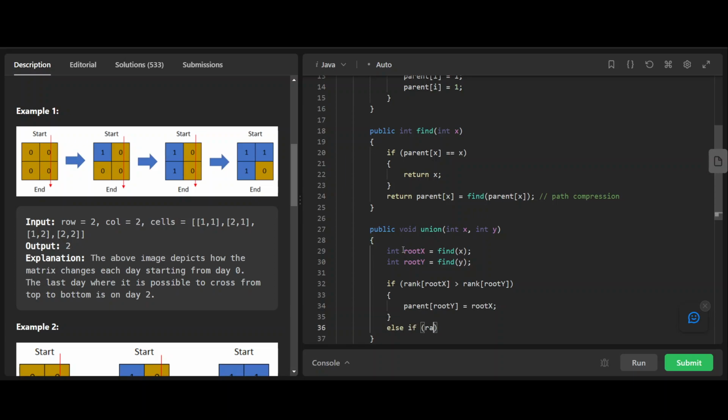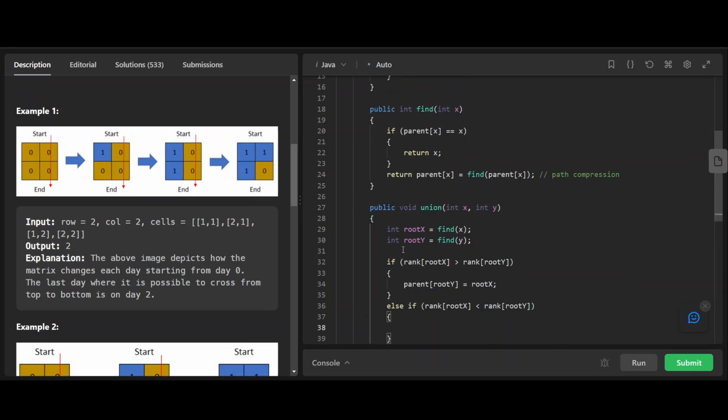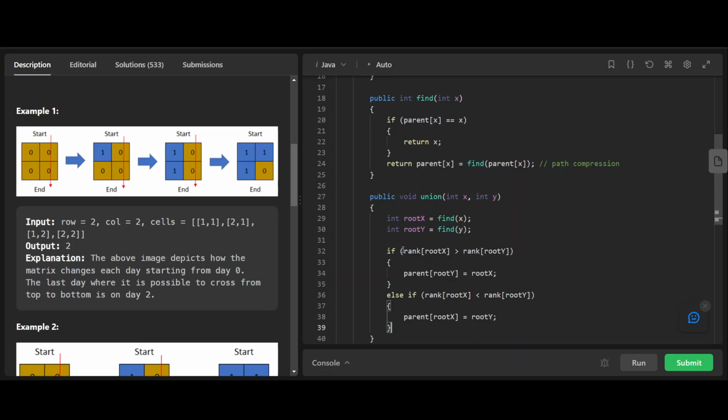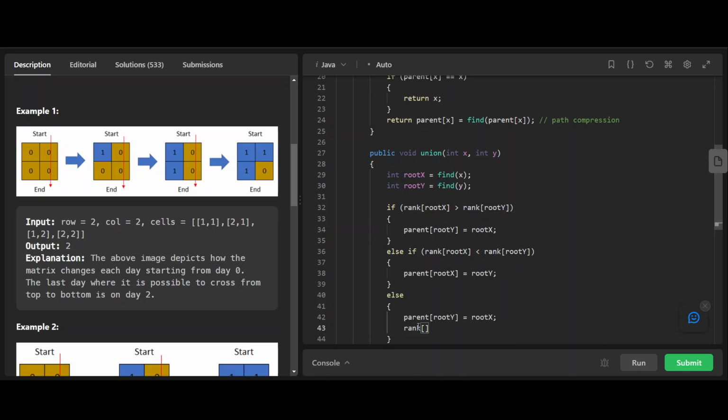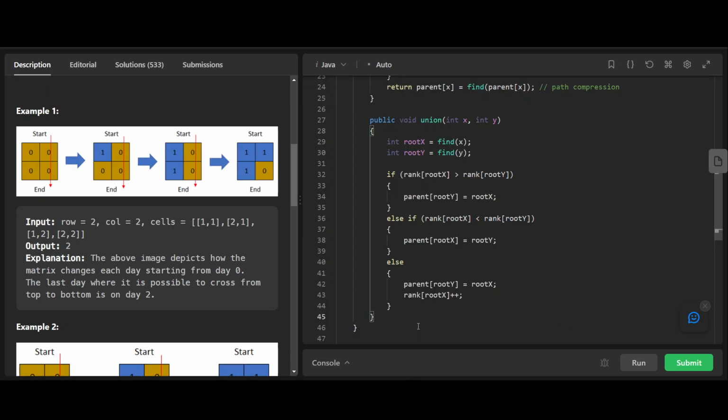else if the rank of root x is less than that of y, then x becomes the child. So root of x equals y, and otherwise you can choose anyone. Let's use this, and the rank of this one will increase. Now this is your union with the weighting based on the rank, which is essentially the height of that tree.